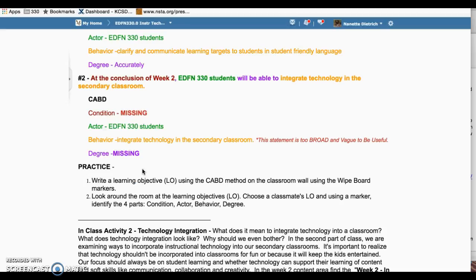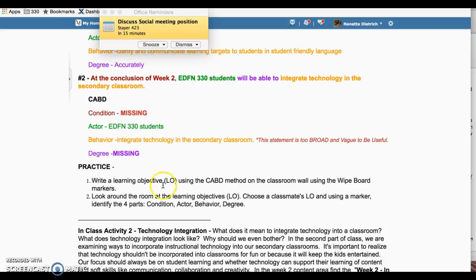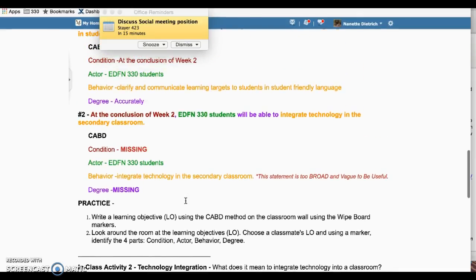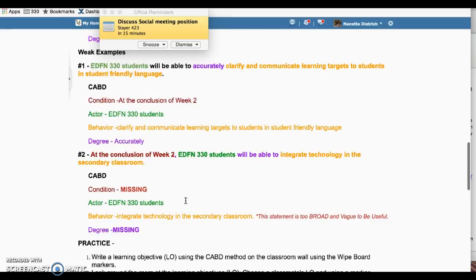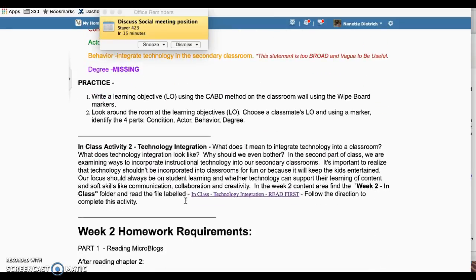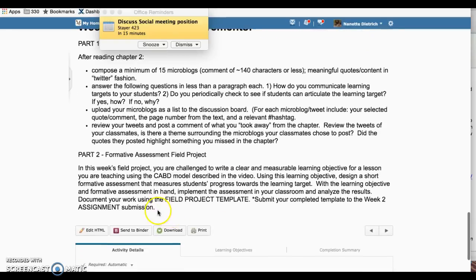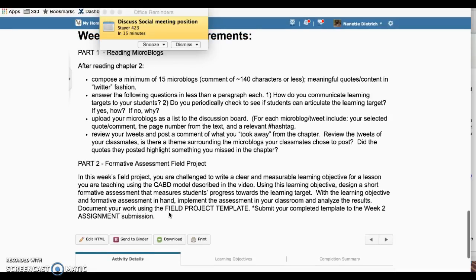Then they sit down and look at the different learning objectives that are now posted on the wall. Have them choose randomly someone else's learning objective, go up to the wall, and circle the condition, the actor, the behavior, and the degree. So they're going to assess their classmates' learning objectives. This is a good way to talk about how to write learning objectives. Their homework, so I'm going to skip down to the bottom for part 2, is to create some learning objectives, so they really do need to know how to do it.